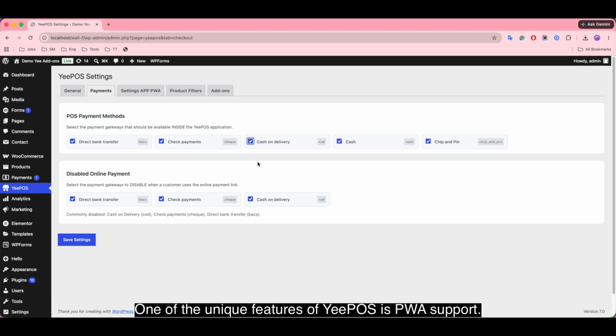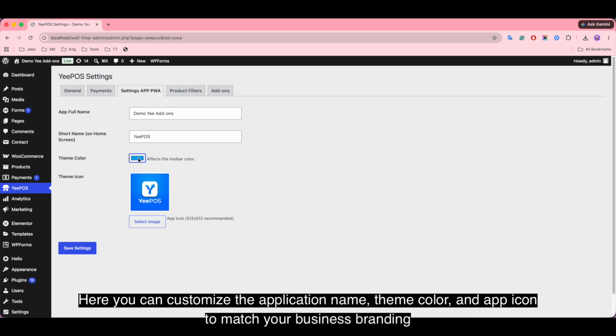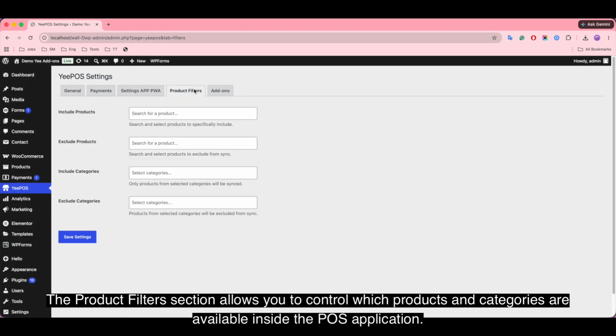One of the unique features of YeePOS is progressive web app support. This allows YeePOS to be installed like a native application on desktops, tablets, and mobile devices. Here you can customize the application name, theme color, and app icon to match your business branding. The product filter section allows you to control which products and categories are available inside the POS application.